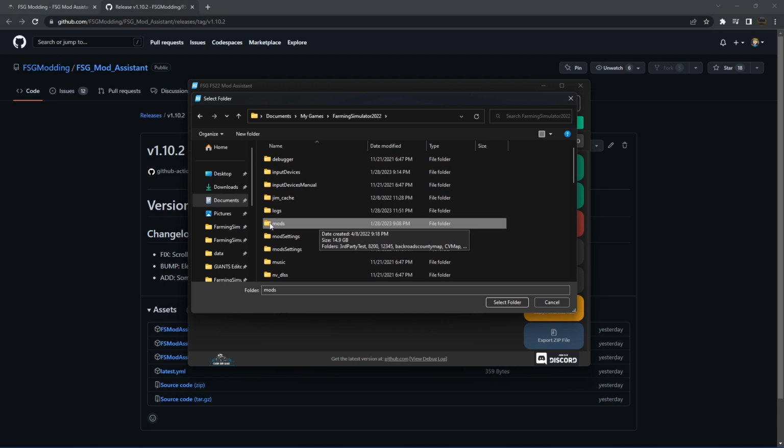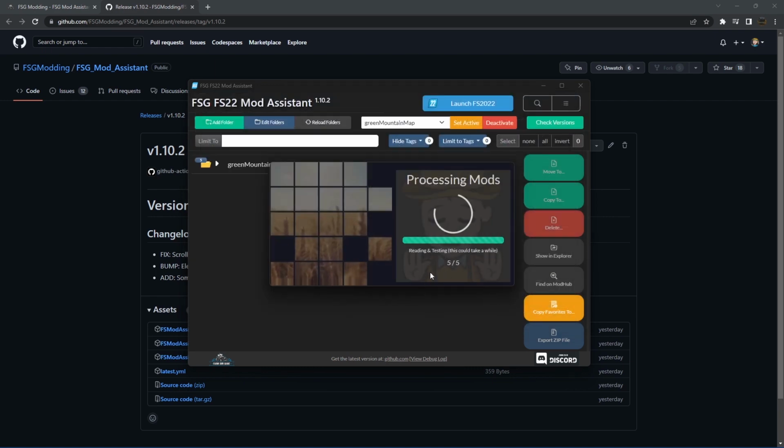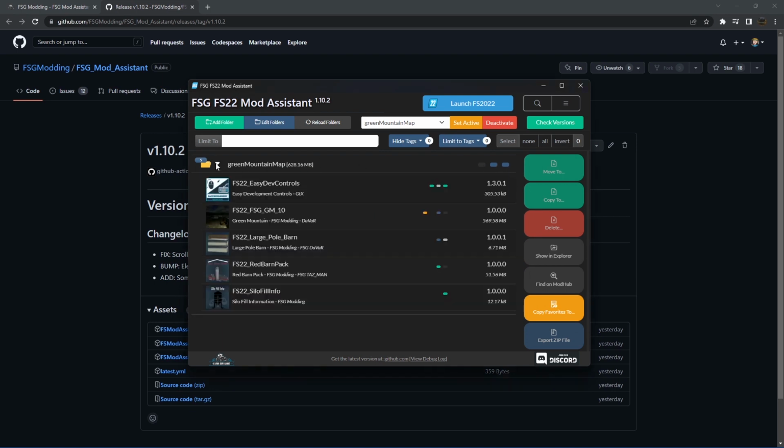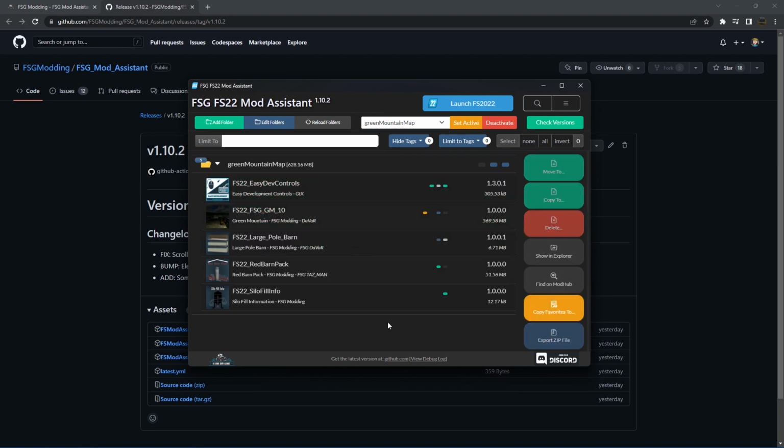Now I've already created a bunch of separate mods folders within my mods folder. You can do this however you like. We'll go ahead and do my Green Mountain test here. Select folder. Now it'll scan all the mods within that folder and then display it here. And then you can drop it down and see what each mod is. And you're good to go.